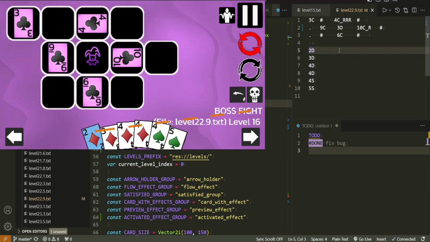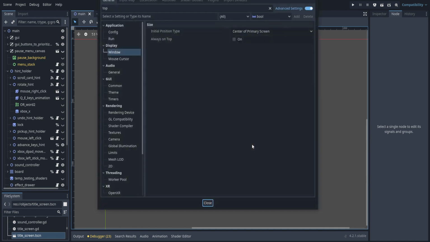It's amazing. If you only have one monitor, what you can do is open your project settings in Godot, go to Window, Always on Top, and check that. That'll make the game window always stay on top, and then you can shrink it down if you wanted.